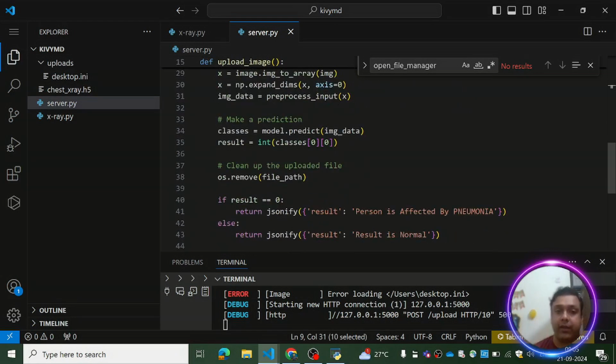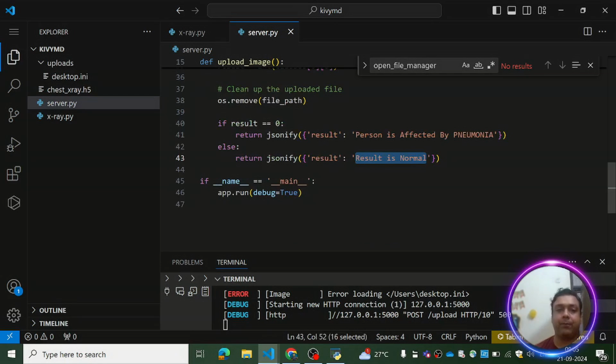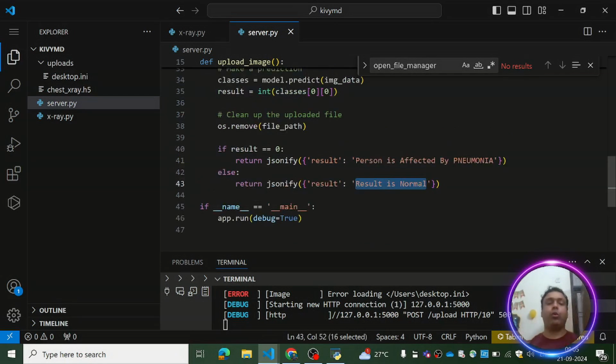If it returns 0, it means that person is affected with pneumonia. However, if it returns 1 or something else, it means that person is normal, not suffering from pneumonia, and this is what will be shown to the user in the front end. So this is the whole code that we have in place in the backend.